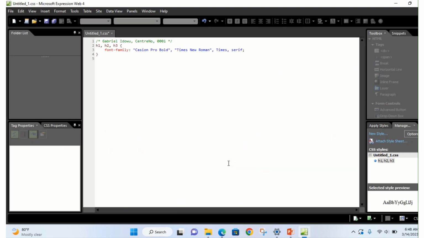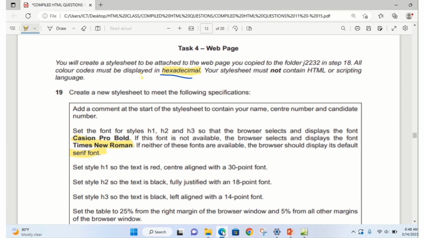Then if neither of these, then I pick any available serif font. So this is not part of the specification given. So I'm going to have something like this. So that is done. This is the closing curly bracket. So I'm done with font for H1, H2, and H3.